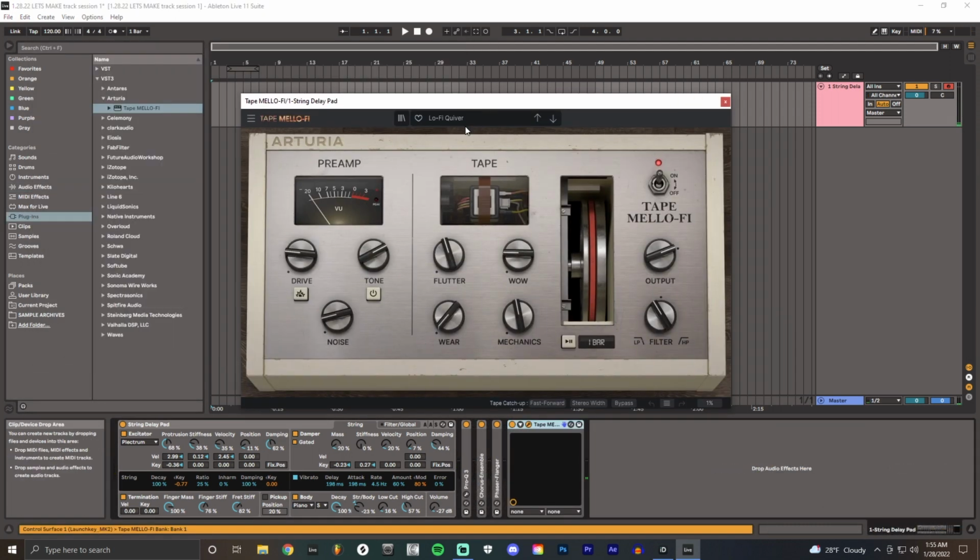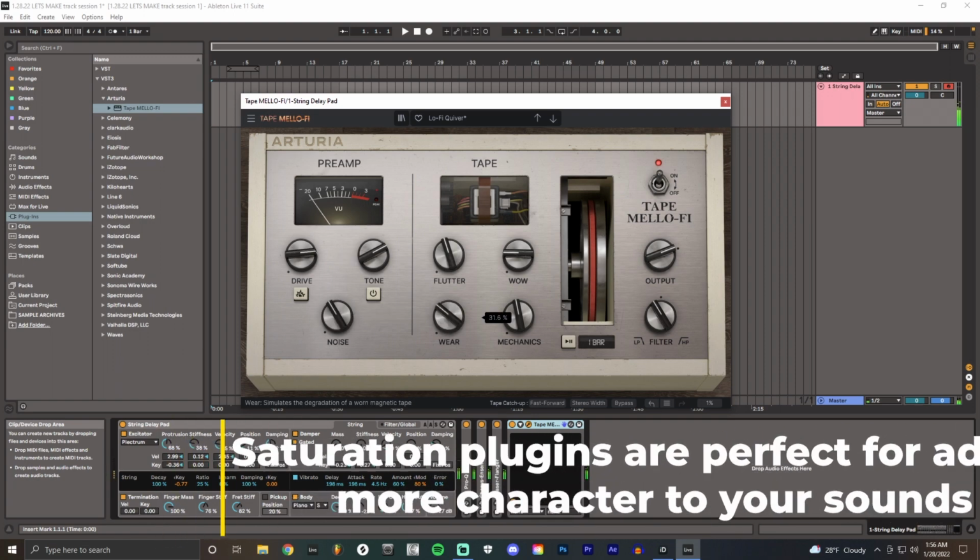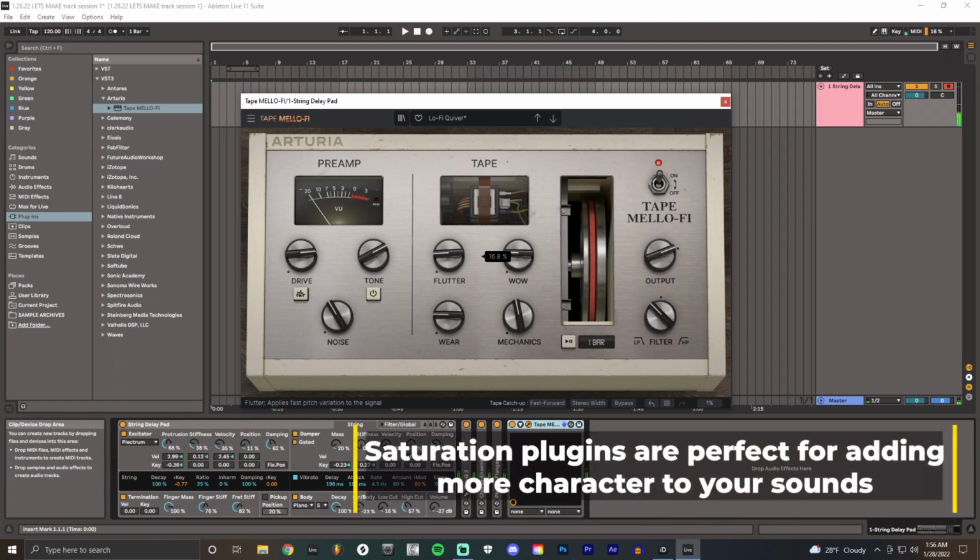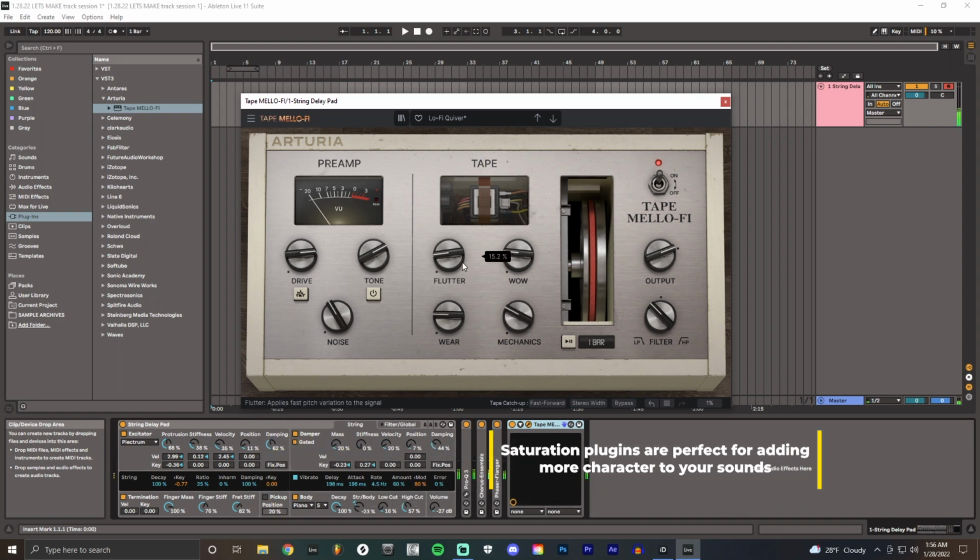Now this is Arturia's plugin that I'm using here for adding some of that lo-fi texture to the synth, which is also very useful for harsher sounds, and it's also used in trip hop to have that grungier aesthetic as well.